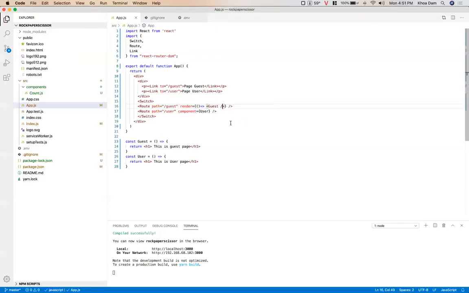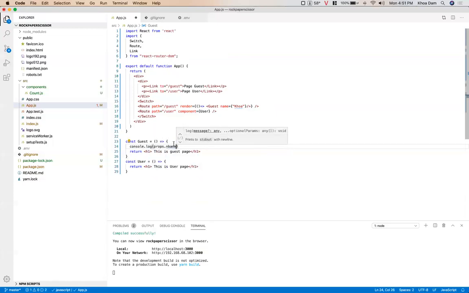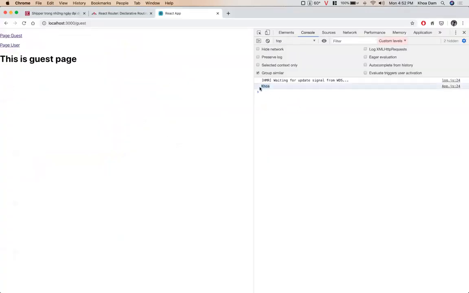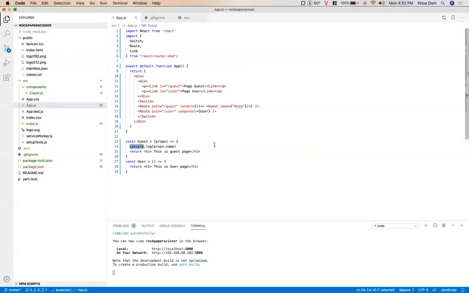The same. But this way we can pass the props inside our Guest here. Using this way on line 17, you cannot pass props here. But this way you can pass props here. For example, I want to call name equal qua. And then here I can console log props.name. Of course, I have to define props here. All right, let's see what happened. Oh, you see qua on line 24. Right, cool. So if you want to use props, you can pass it like this. You use render, and inside the render we return a function.